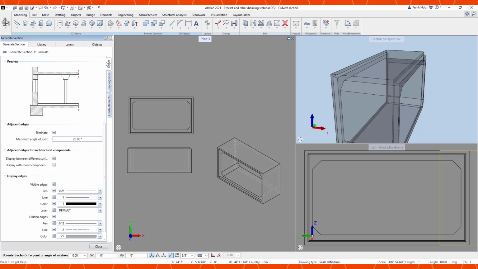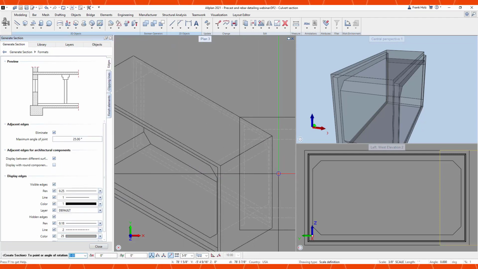This is where I can choose what edges I'm seeing, so I can eliminate adjacent edges. So over here at my chamfers where I have a 45-degree angle, if I were to increase this maximum joint over that, I would not see those anymore. Additionally, I can turn on and off the hidden and visible edges independently. If we have them both off, it's just going to be a true section cut. Whatever I cut is what I'm going to see. I can choose what those look like, the hidden and visible edges independently.